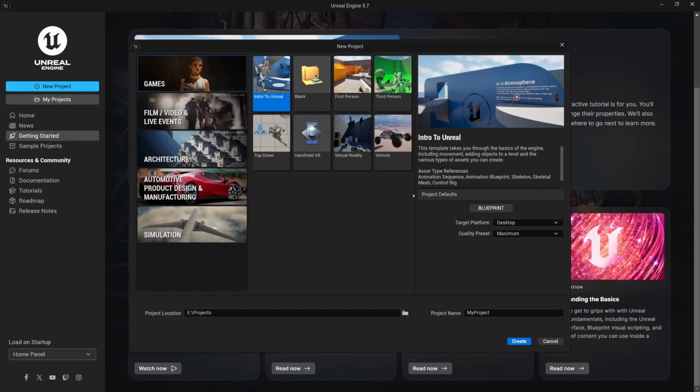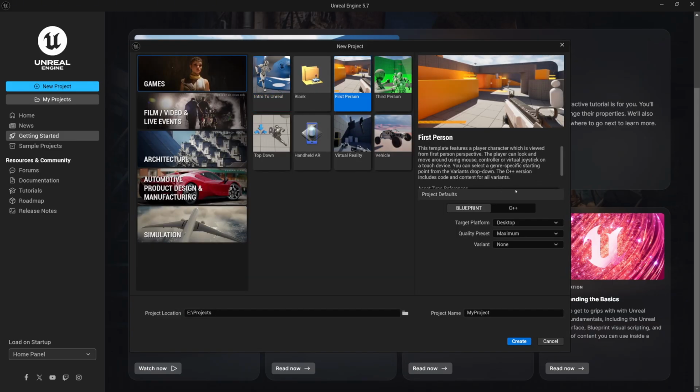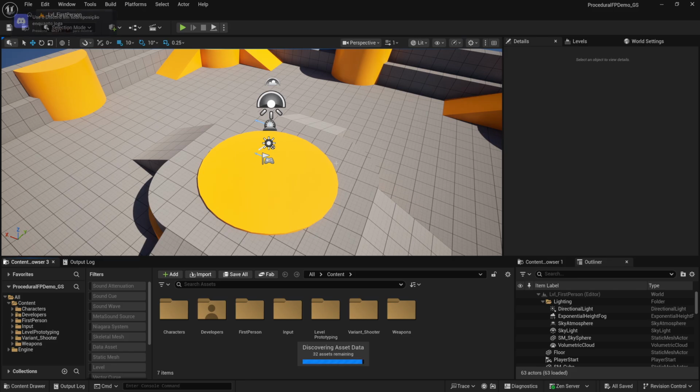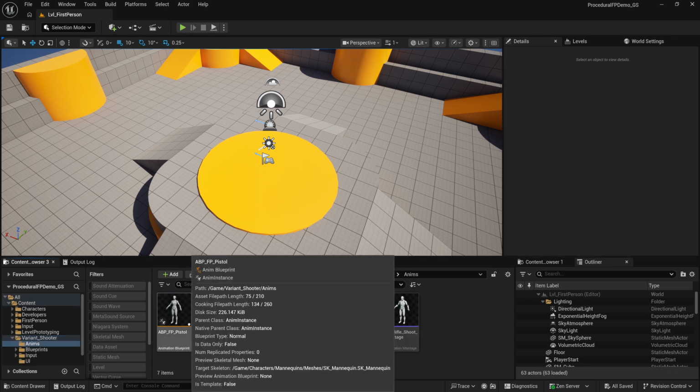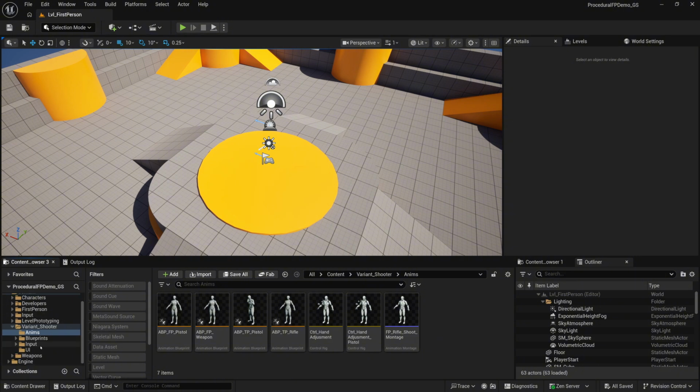I will be creating a brand new project utilizing the first-person template built completely in Blueprint. I will be selecting the Arena Shooter variant. Once it's open, there is a very important thing that we absolutely need to do before anything else. Unfortunately, the shooter template comes with a very simple mannequin instead of the more advanced one that has all the bones of the Unreal Engine.